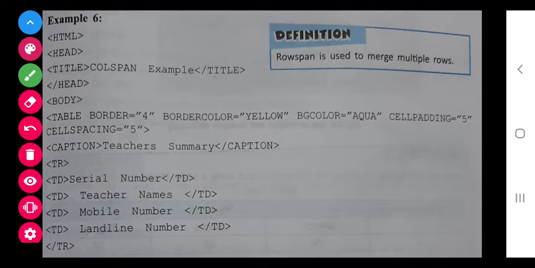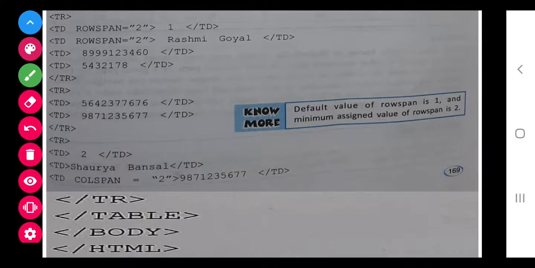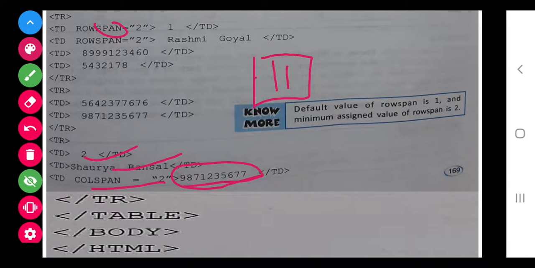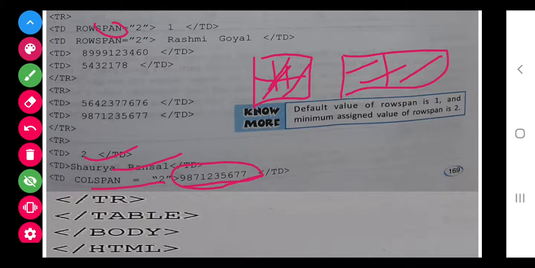You see this video again and again, you will be able to understand. See that, 2 is not spanned, Shaurya Bansal is not spanned, but this number is spanned, so colspan it is. These are rowspan. Rowspan means I want to merge in this way, these 2 I want to merge. Colspan means if these are 2, this I have to merge.